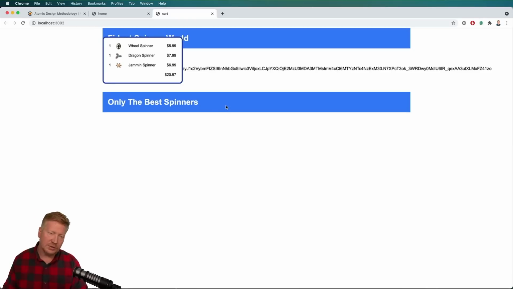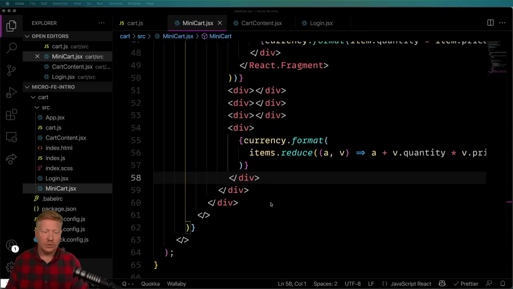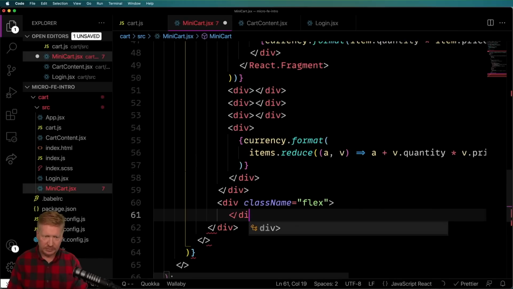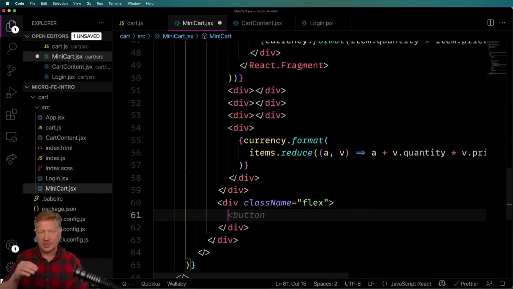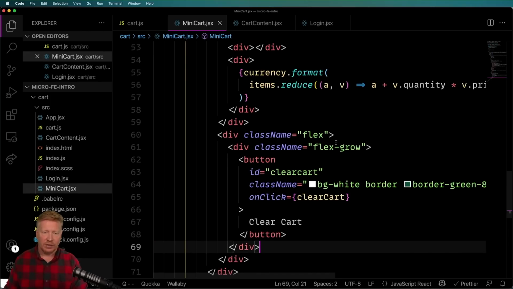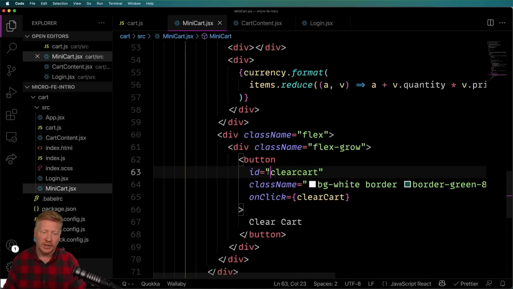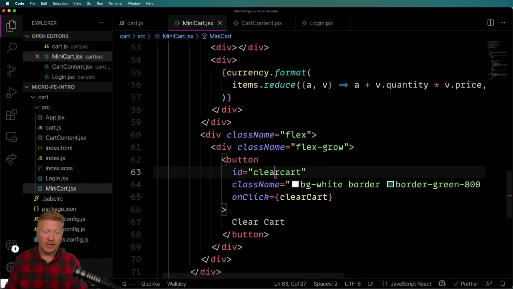Okay, cool. So now we need a clear button and a checkout button. So to wrap those, I'm going to create a flex box. And then within that, our first side of the flex box is going to have our grow div on it. And in there, we're going to have our clear cart. And again, we're going to have that on an ID so that we can automate that. And this is going to have some nice Tailwind formatting here. I think we're just going to put a border on that one. Let's go take a look.